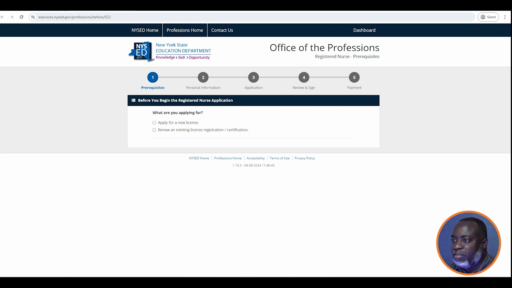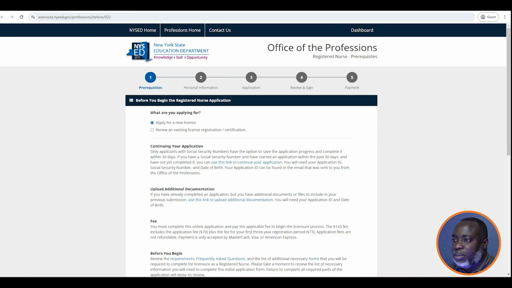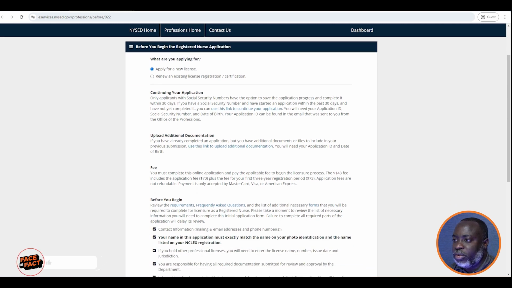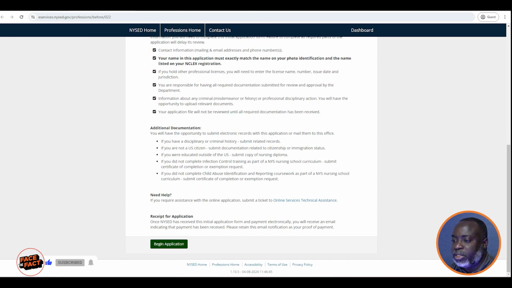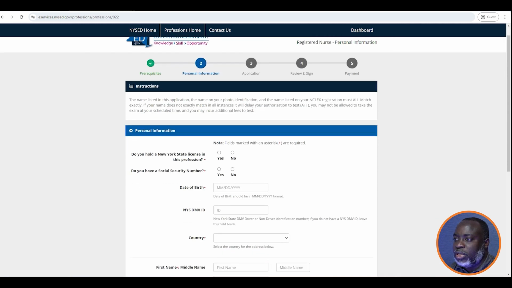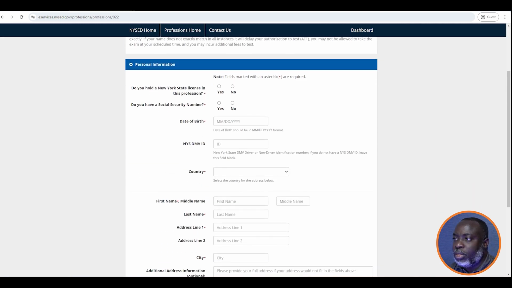What are you applying for? You are going to check Apply for a new license. It's going to open a drop down for you, which you can choose to read or go directly to the bottom and begin your application. Let's begin the application. Once you click begin the application, you have to answer these questions.